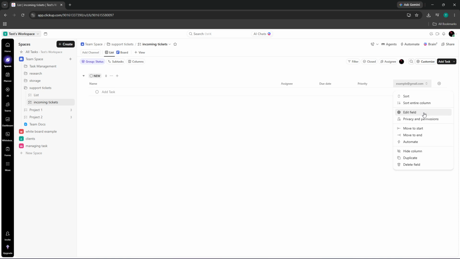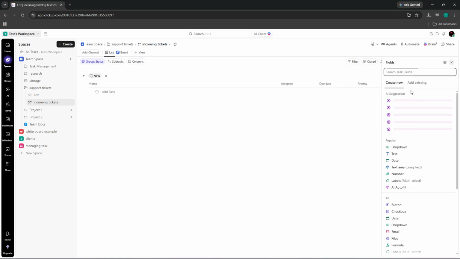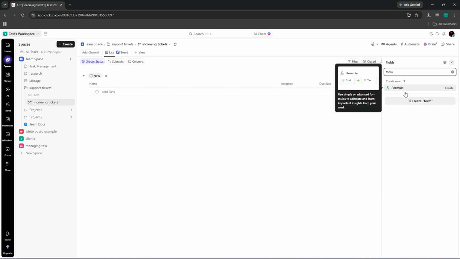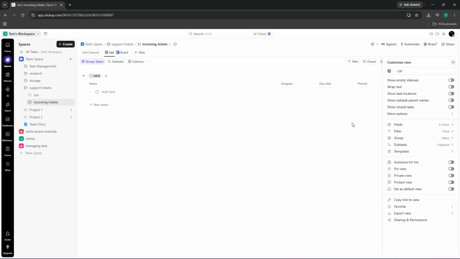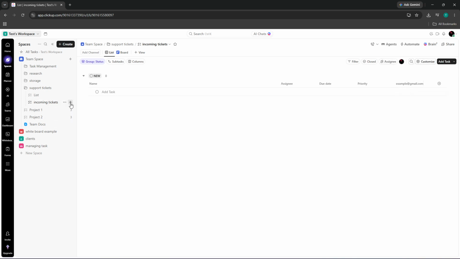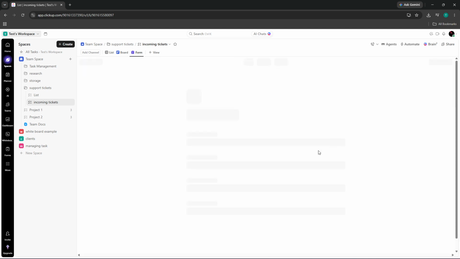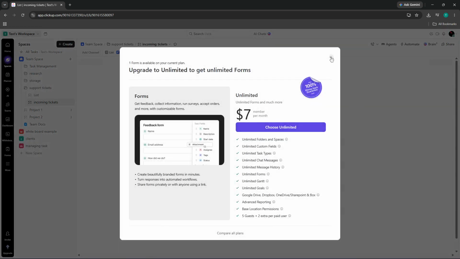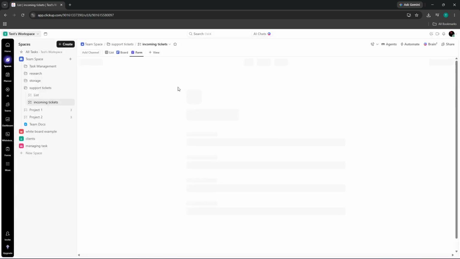Click the plus icon again and create a form view. ClickUp Forms let customers or internal users submit tickets through a clean, branded form without ever needing a ClickUp account. Add fields to the form that map to your custom fields, name, email, issue description, product, and urgency, and configure the form so that every submission automatically creates a new task in your incoming tickets list. That mapping is automatic once you connect the form to the list, but double check that each form field links to the correct custom field so no data goes missing.